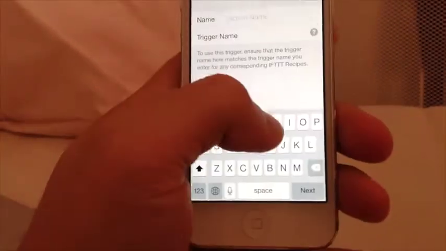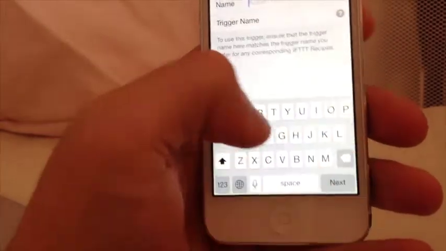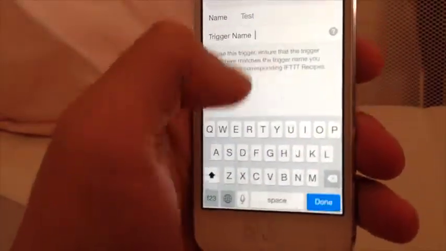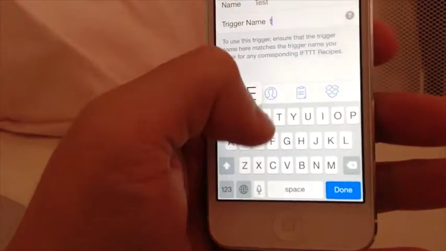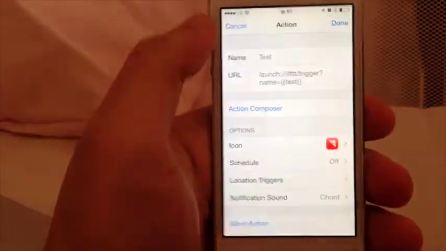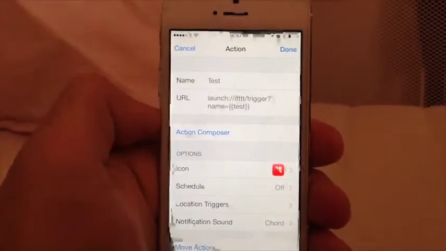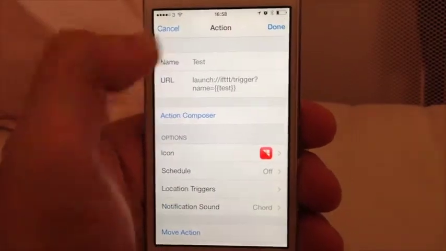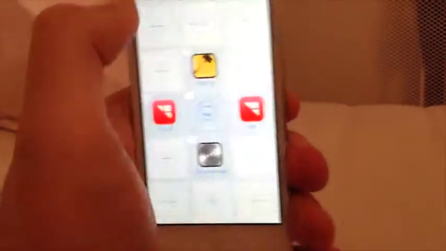We're going to call both of these test. Really important here that the recipe trigger name matches exactly the trigger that was written in Dropbox. Done. So really simple there. When this is pressed, launch that. So we'll hit done. Done again.